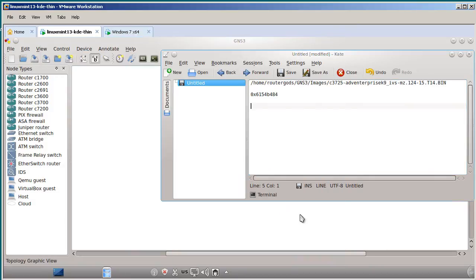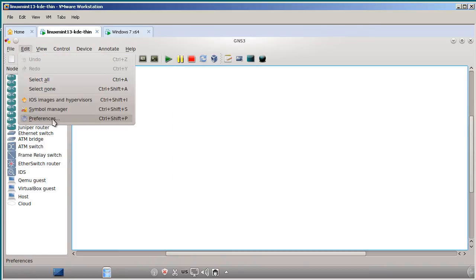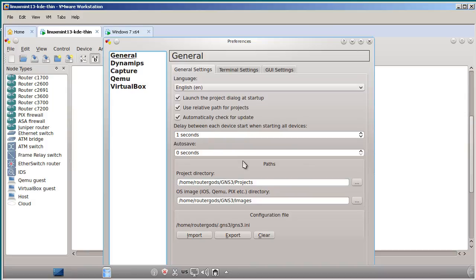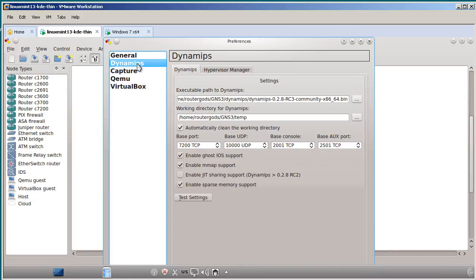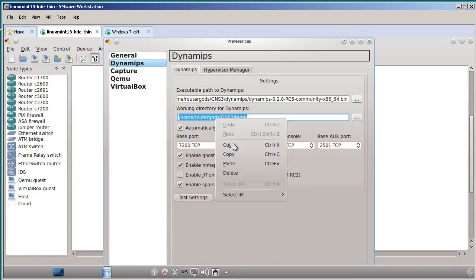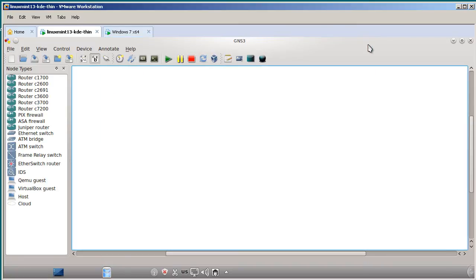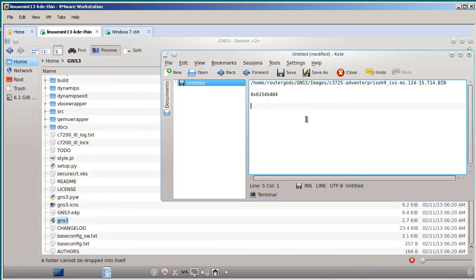And if you want, you can go to Preferences and Dynamips. Your working directory here, that's your temp folder. And let's copy that, and you could close out GNS3. So you're going to copy three things: the path to your IOS, your idle PC, and this temp folder. You might get away with not copying the temp folder. I think it should still work if you don't do this.